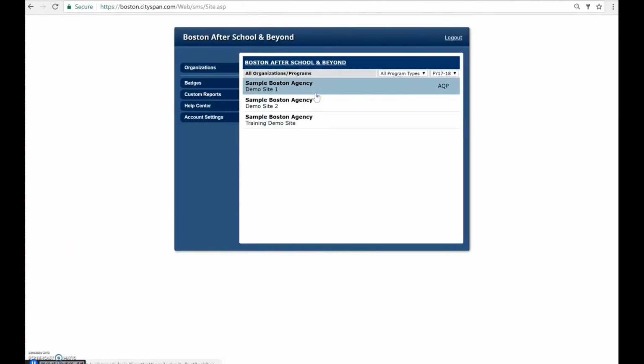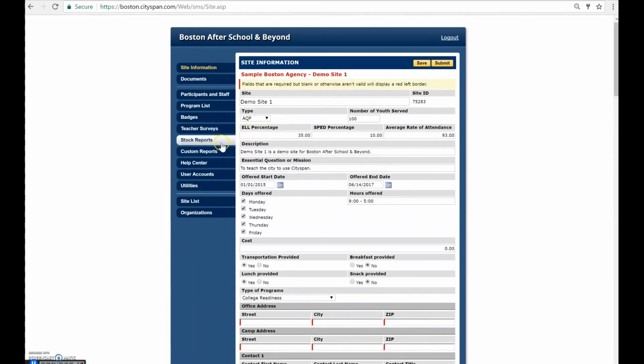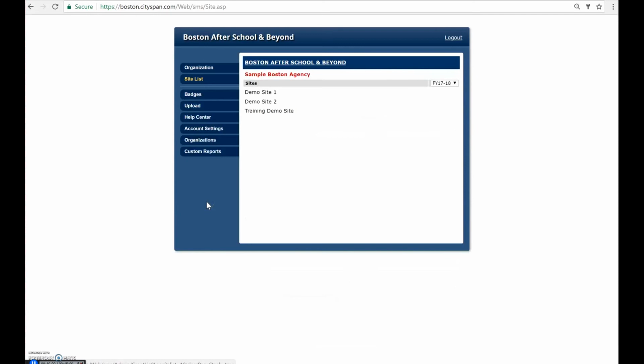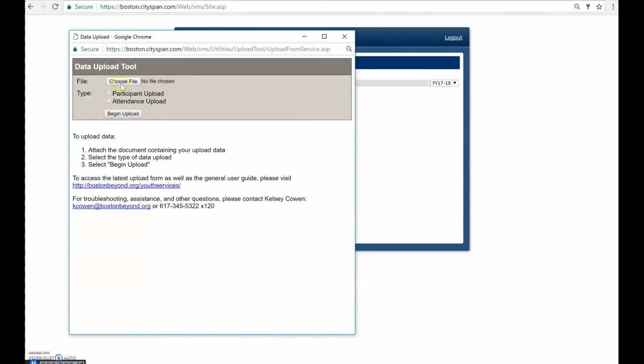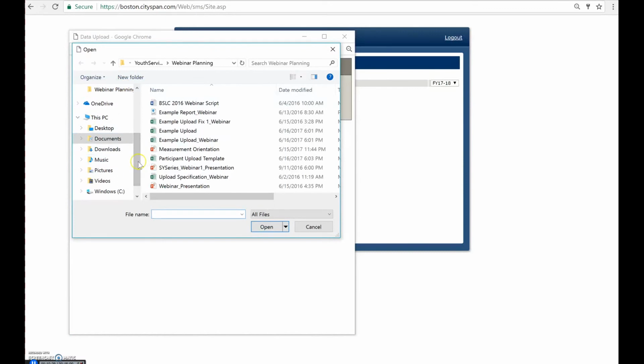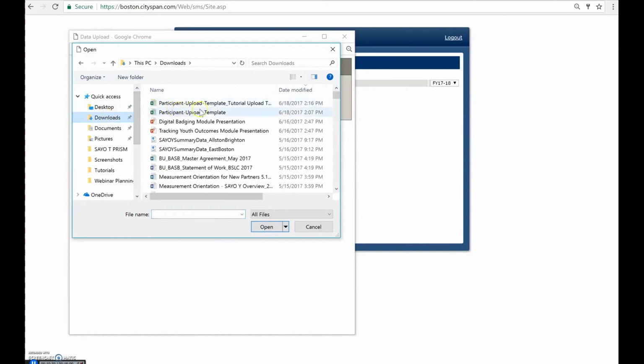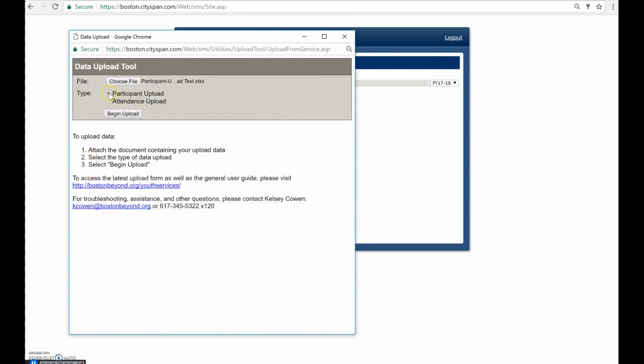But just click Enter System, and again, click on the relevant site that you are interested in uploading to. And then what you're going to want to do is go back out to the site list tab on the left here. And that's when you're going to finally see the upload tab on the left as well. And clicking on that is going to pop up a new window. The tool itself is pretty self-explanatory. You're just going to choose the file that you want. You're going to select participant upload because that's the data we're uploading right now. We're uploading participant data. And then you're going to click on begin upload.